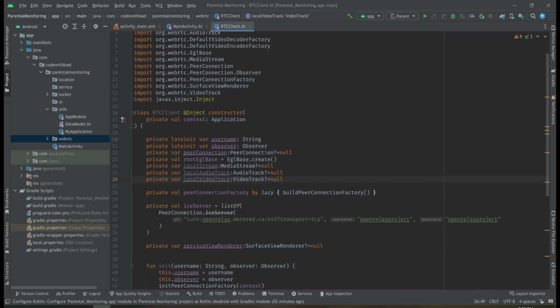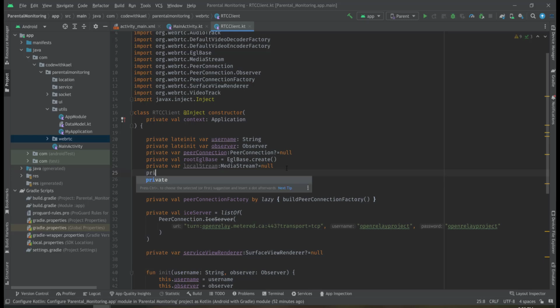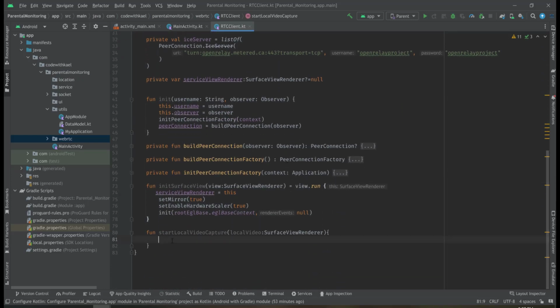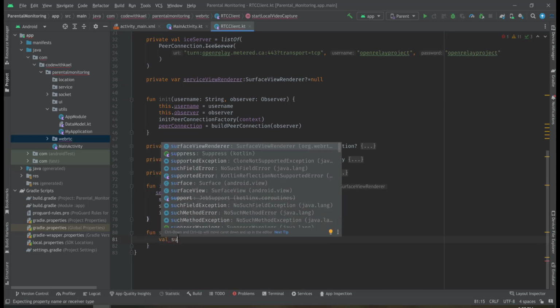But we're going to need two IDs for our local tracks: private val local track ID is going to be "local track", and local stream ID is going to be "local stream". So right here, first thing, I have to create a surface texture helper.